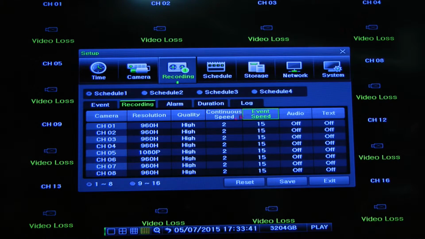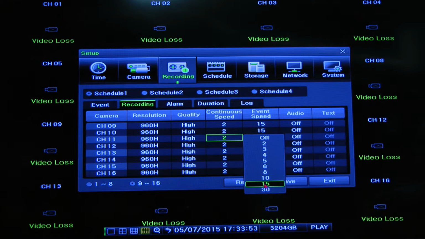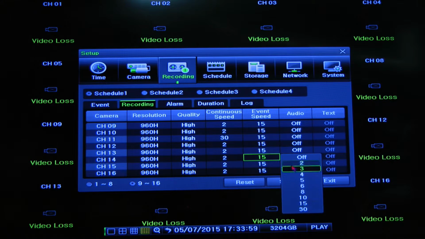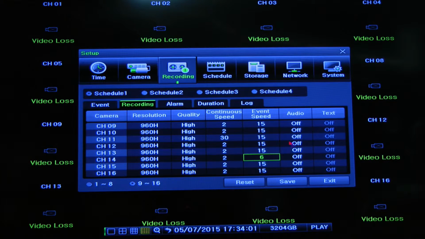So after we've made these global changes, maybe we realize that at our money point, our cash register, we've just reduced this down to 2, or we've set a continuous frame rate of 2. Maybe we want to record continuous at 30 frames per second, to make sure nobody's pocketing money. We can make these changes to these fields individually, set them to whatever you want.